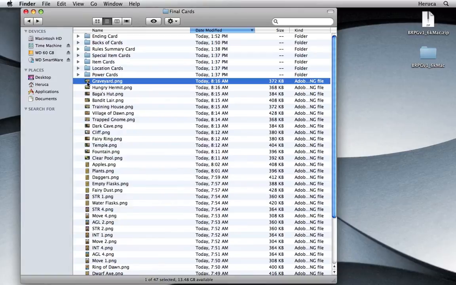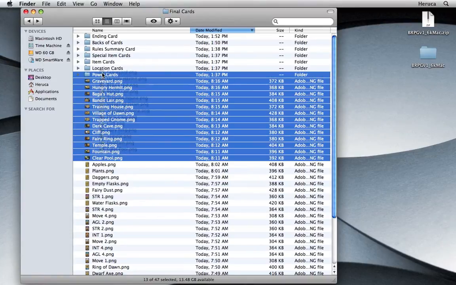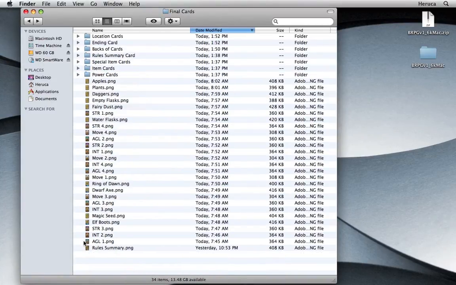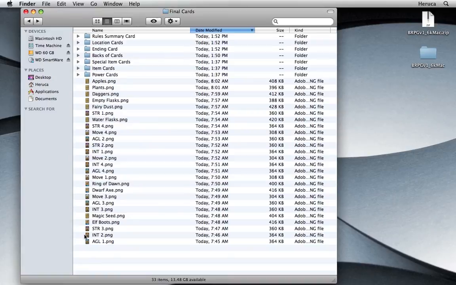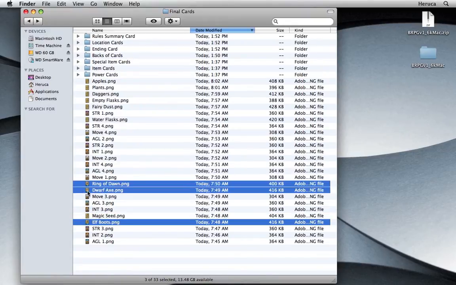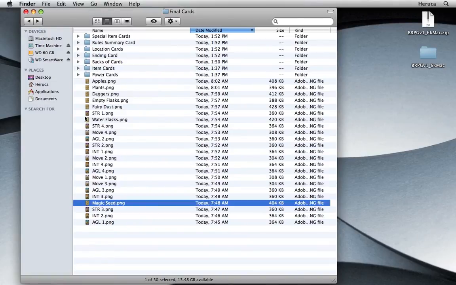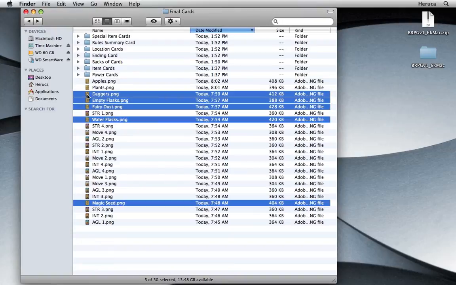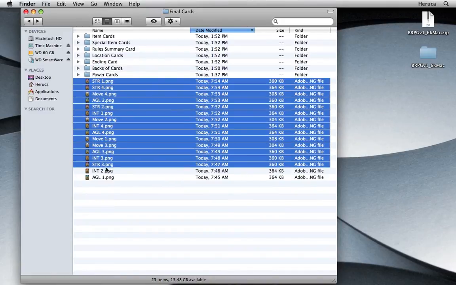Next we'll do the location cards. Select all the locations. Put them in the location cards folder. There are three special items that I need to move. There they are. Special item cards. Then we have regular items. And all that's left are the power cards. Those all go in the same folder.